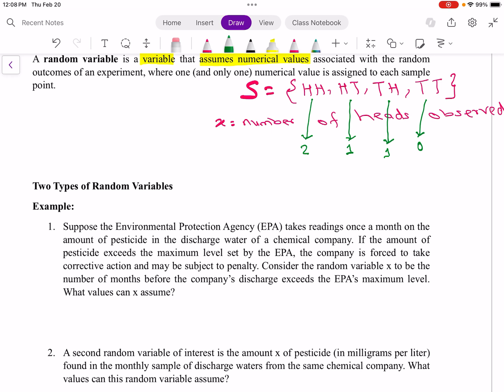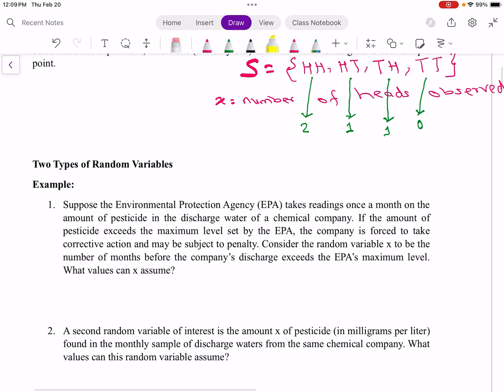Suppose the Environmental Protection Agency, EPA, takes readings once a month on the amount of pesticides in the discharged water of a chemical company. If the amount of pesticide exceeds the maximum level set by the EPA, the company is forced to take corrective action and may be subject to penalty. Consider the random variable x, the number of months before the company's discharge exceeds the EPA's maximum level. So x is a variable here, and that x is the number of months.